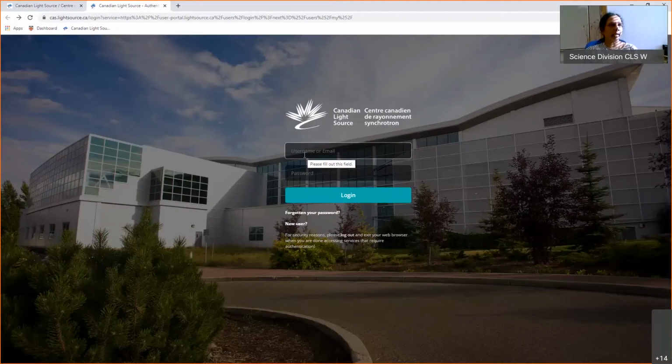Also keep it very handy because when you come to the CLS, there are different places. When you finish training, you need to use the password to confirm that you finished training, things like that. So keep the username and password handy. Because I have a username and password, I am logging in as myself, okay? So when you put in your username and password, it takes you to the user portal.